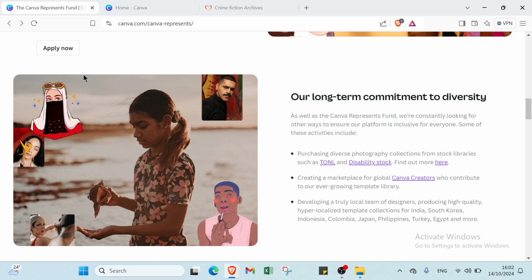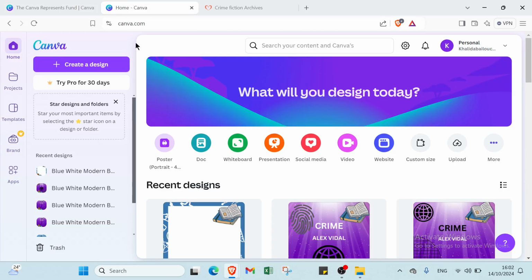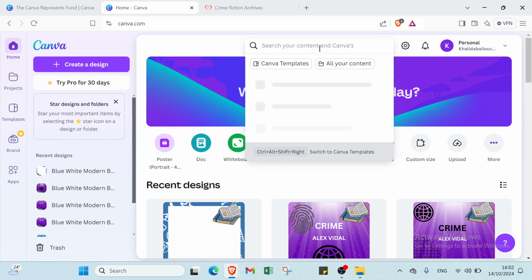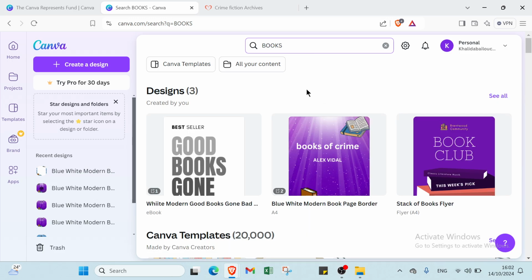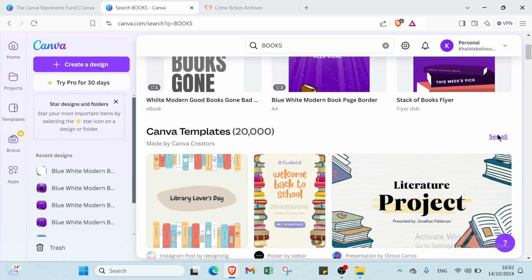So let's go to the home or the page of templates and let's search for, for example, books, as you can see. And then you just have to scroll down and you click over seal.